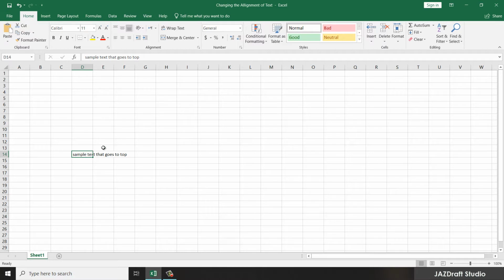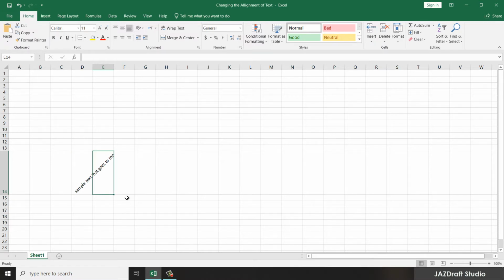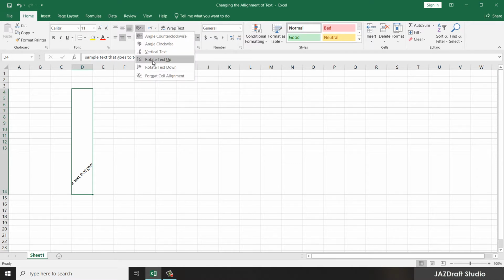And what you can do in order to adjust the alignment, you can go under Home. You can select this area which shows the icon of the alignment or orientation of the text. You can either use this option, let's say angle counterclockwise, it will change it there under this cell, or you can merge this cell, let's say merge, then under that cell that text is the same as the alignment of that, or you can adjust it to rotate text up.